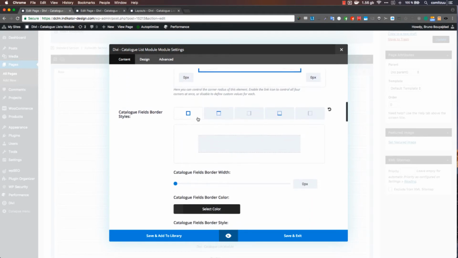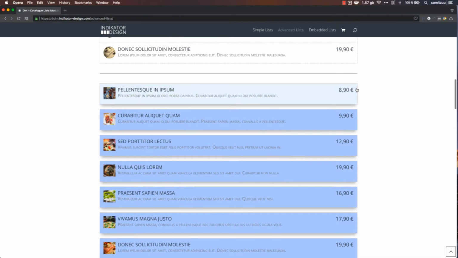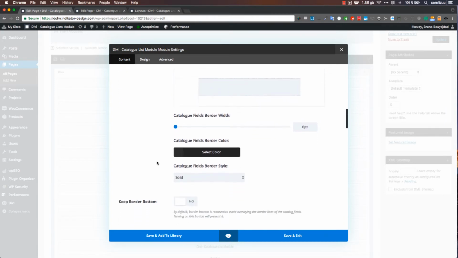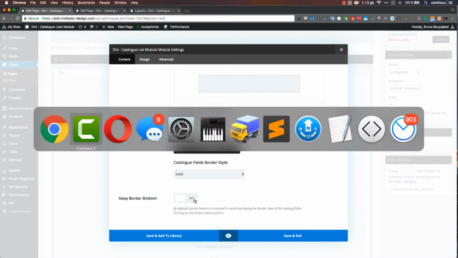In the next section, you can apply the border settings for the fields. So on the top, left, bottom, and the right side. But here's something special. Here you can see this keep border bottom. And there's a special reason for this.